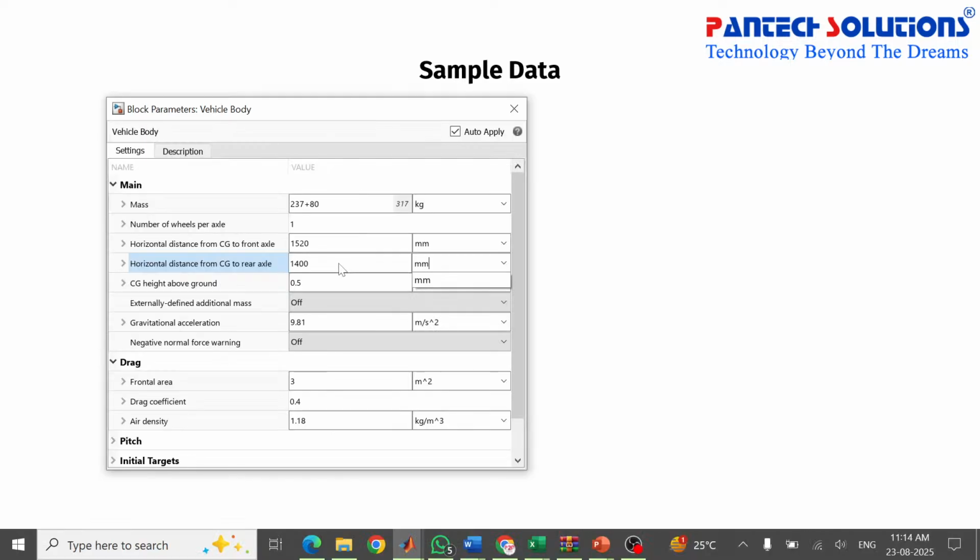Okay, so next one is the height above the ground, the CG height above the ground. The height above the ground CG value we are already giving: 254 millimeter. So you can apply 254 here, in mm. The data I'm taking is from MATLAB.